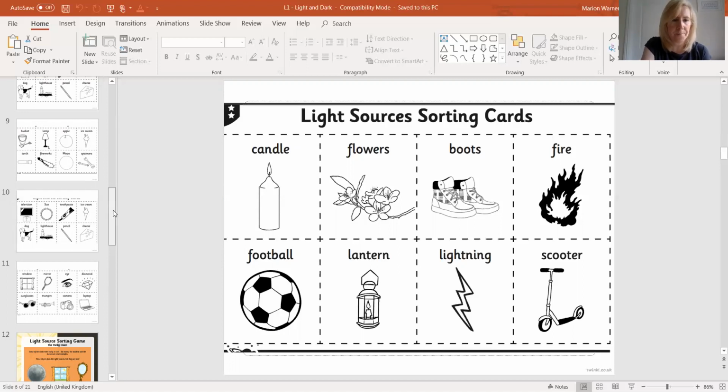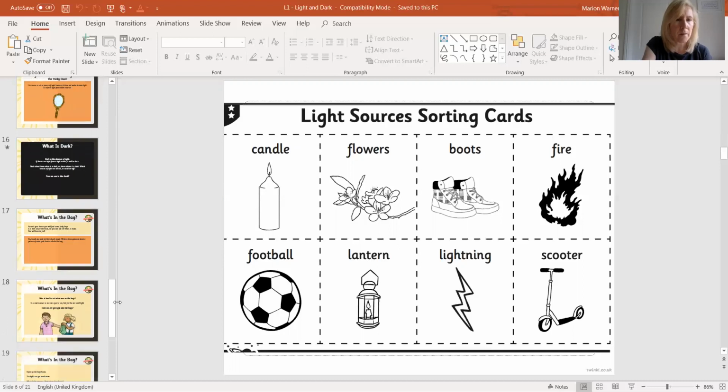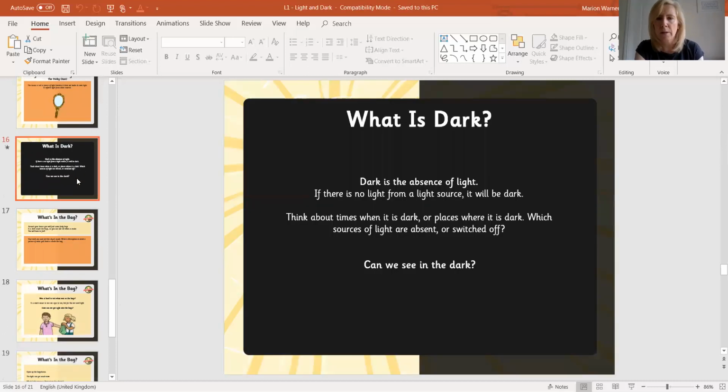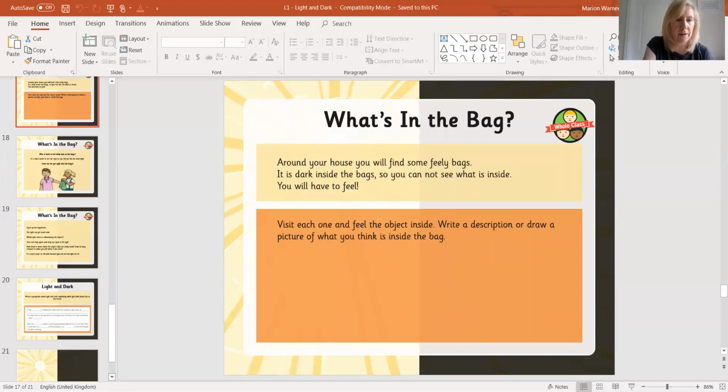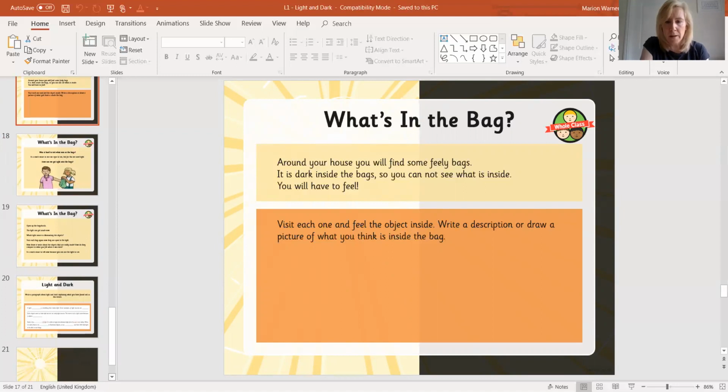And then there are different questions as well. So that's the feely bag activity that I was talking to you about. You might want to try that with your brothers and sisters if you have anybody at home, or that again is a nice one that you might want to do with somebody via Zoom or email. So that is that one.